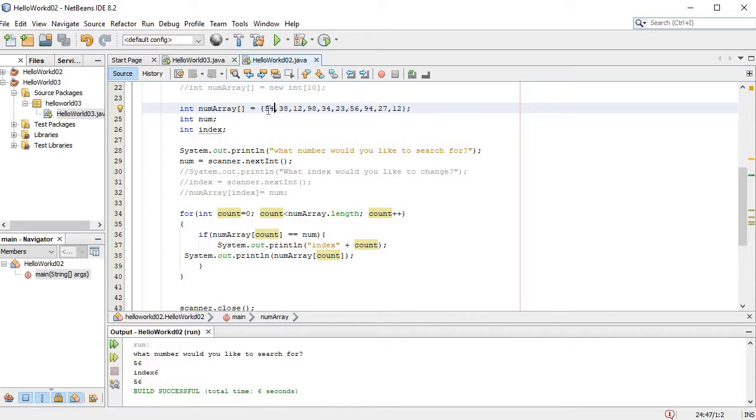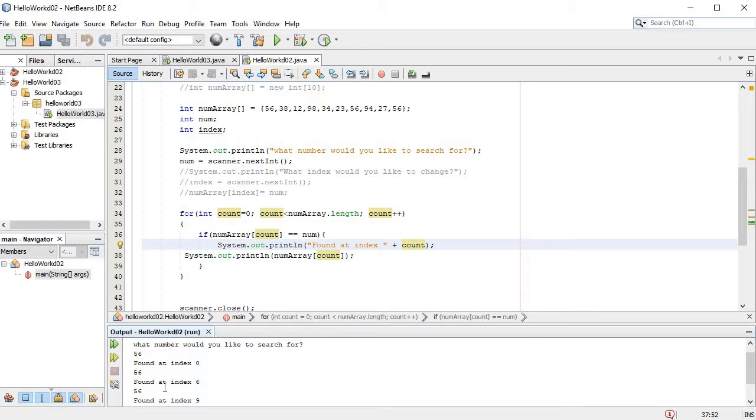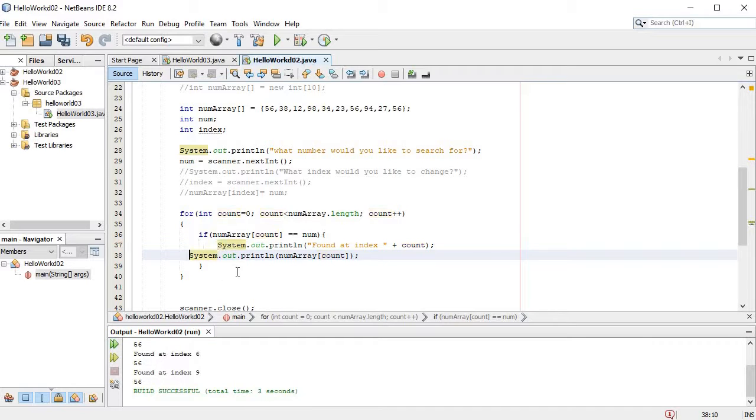And the beautiful part of this is, let's say this one's also 56, and maybe this one's 56. And when I search for it, I'm going to change this a little bit. I'm going to say found at index. So now it'll come up with a better message. It says, what would you like to find? Let's say 56. And it says, found it index 0, found it index 6, and found it index 9. So every time I found it, I had it output this line of code, which actually I should have moved over a little bit to make it prettier.